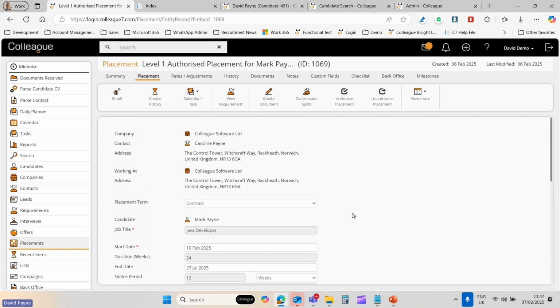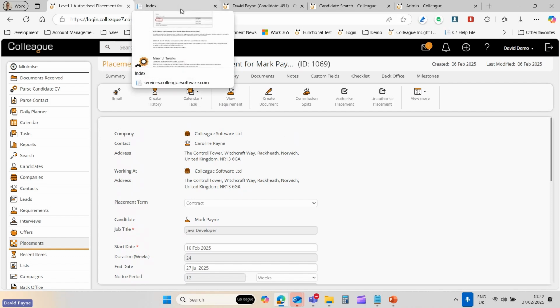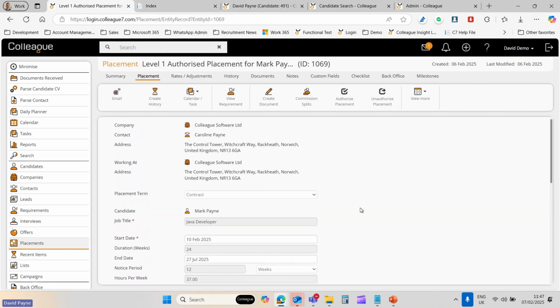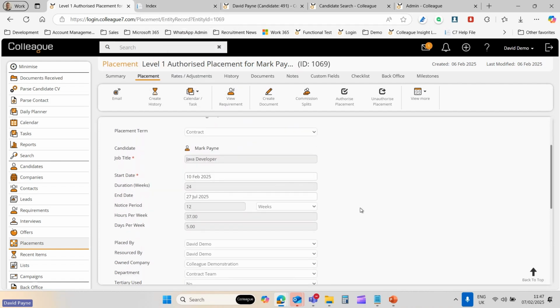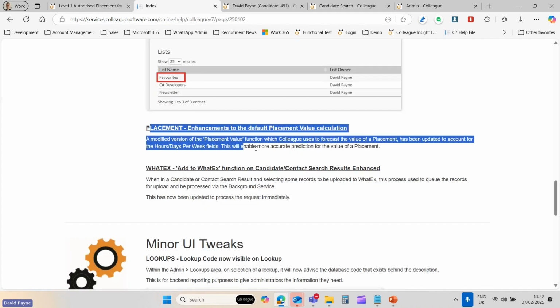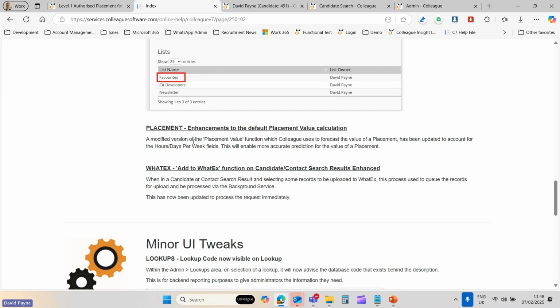That gives it a forecasted monetary value as that placement will be, and ultimately that's worked okay for forecasting to a degree, but there's been some work that we've needed to do to refine it further, so that the calculation is a more accurate figure, and that's ultimately what this component was. Basically, it was factoring in hours and day fields. The new calculation will do that a lot better.